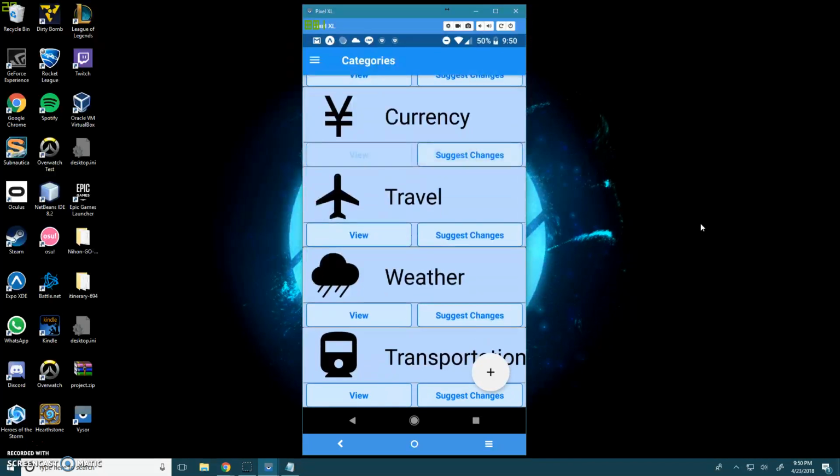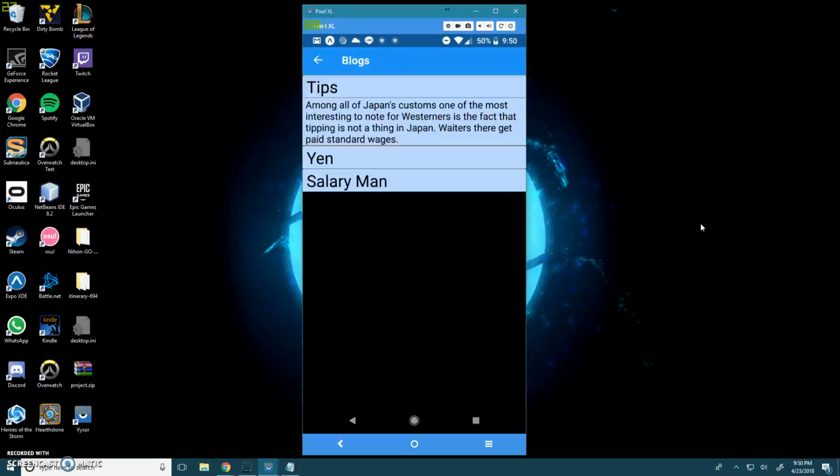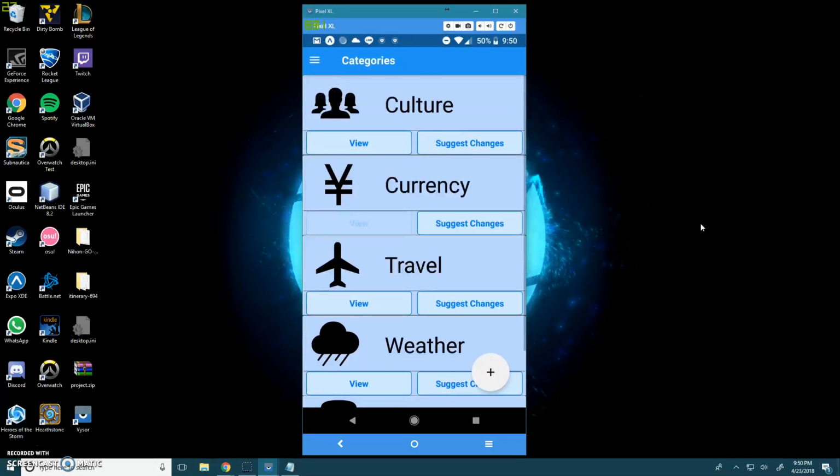You'd also find information about their currency, about the yen, and for example, there is no tipping in Japan. It is not their custom to do so.